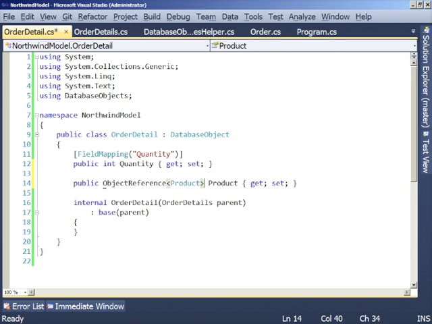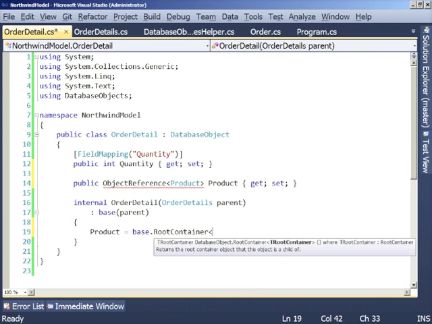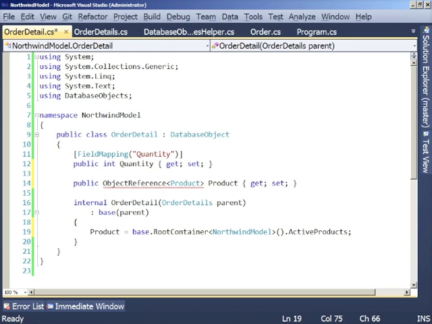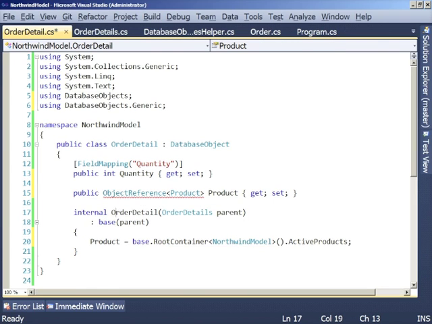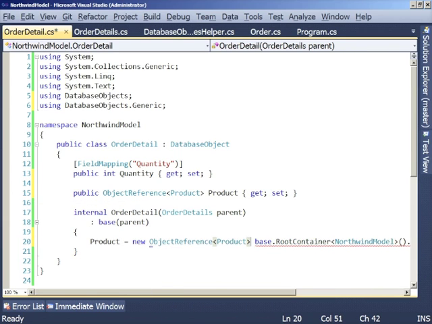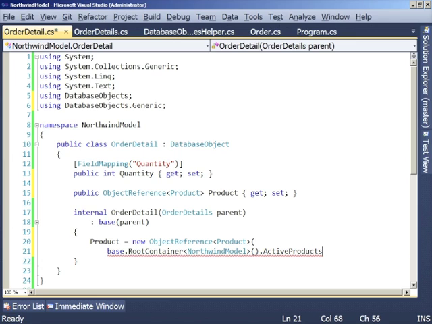Product. So let's just initialize it with the actual collection that I would use. So base root, so it's using base active products. Let's just assume that the product exists in the active products collection. Obviously that's not ideal, but typically we'll just leave that for the moment. So there's new object reference. Okay.